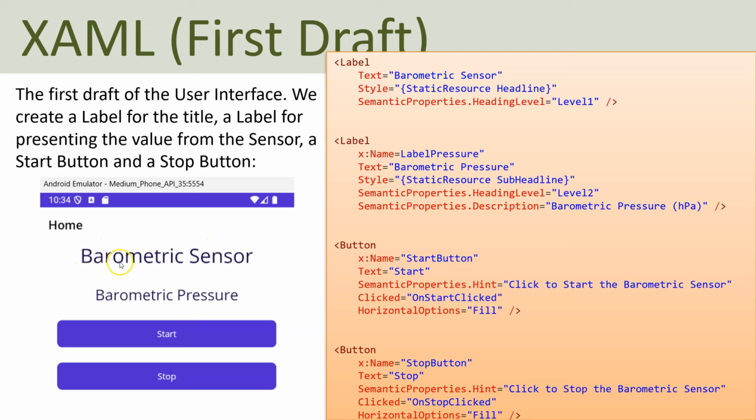So here this barometric sensor is basically just a label which is shown here, with a text, barometric sensor, style, etc. And this one, barometric pressure, is this label with a name, text that should be presented, etc. And here later we should change the text to the actual value from the sensor. And then we have the start button, which is shown here with a name, start button, text that should be presented on the button, start, and the same for the stop button, and the text, stop.